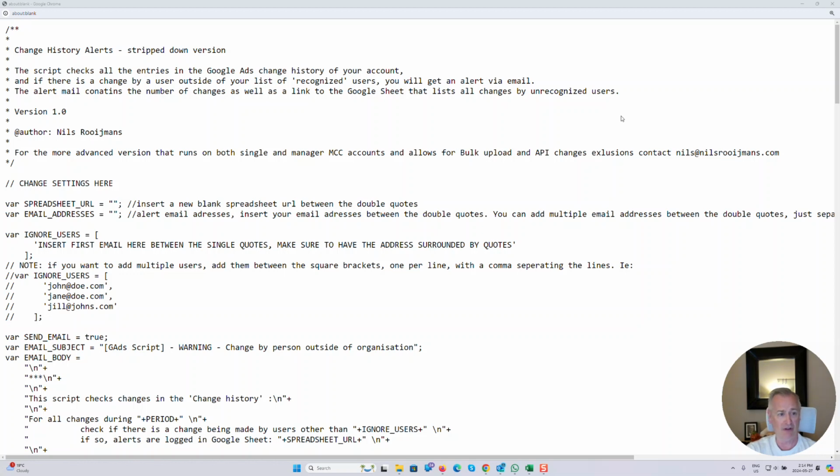This script is from Nils Rooijmans. He's very well known for using scripts in his agency, and contributes a lot of these scripts for free. This is a free version. There's no strings attached, but there is a version that works in MCC. So if you are an agency or you have a bunch of clients you work with, you may be better off using that edition.